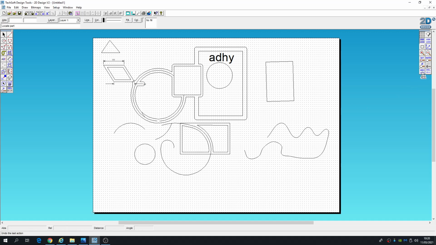Undo last is useful, but it only does it once. So there's the basic toolboxes, and a little idea of what they can do. Okay, so I'm going to finish there, and in the next one we'll actually start doing some drawings and making.